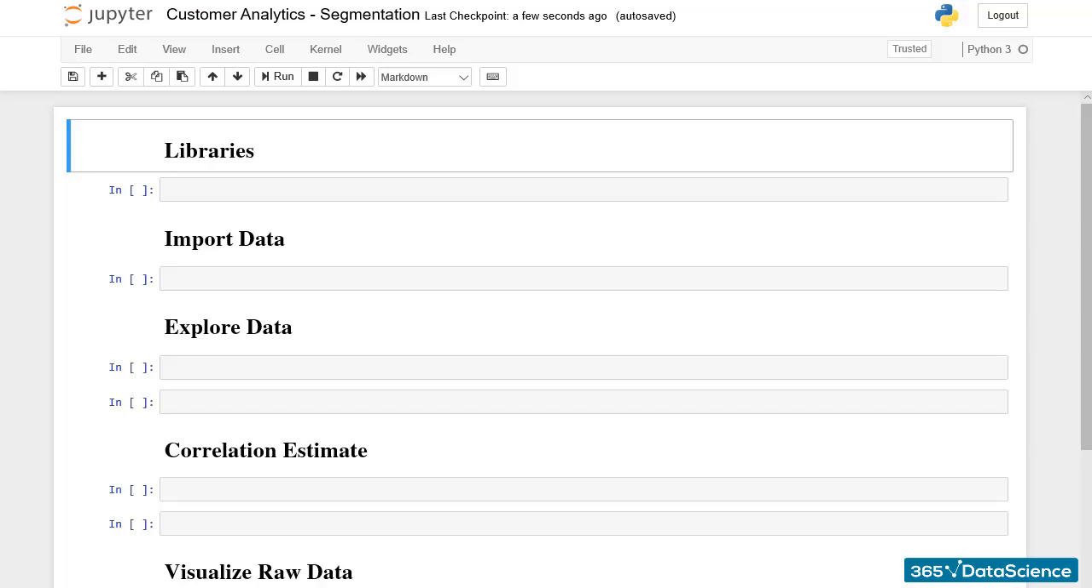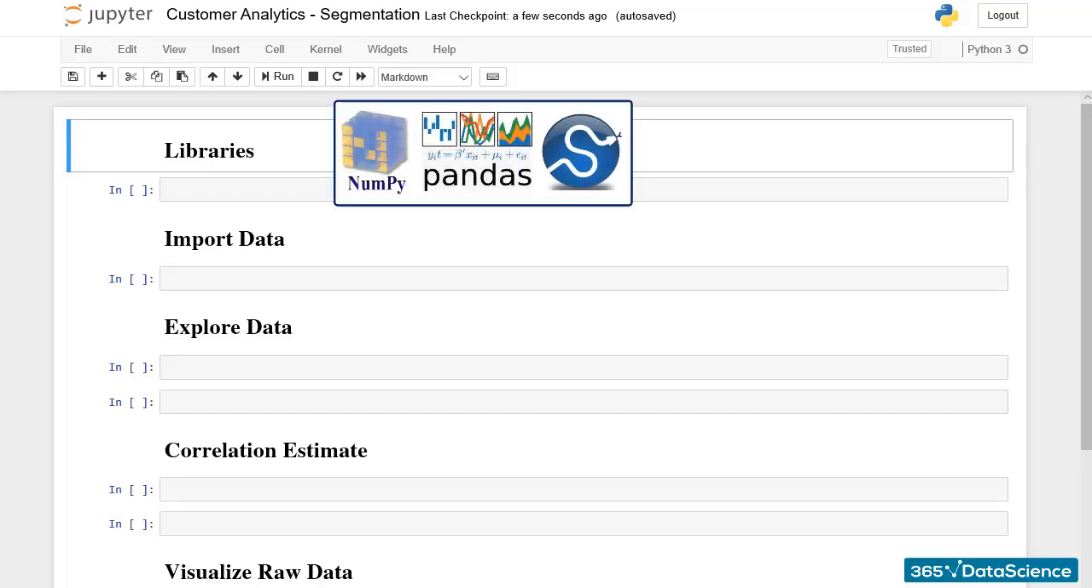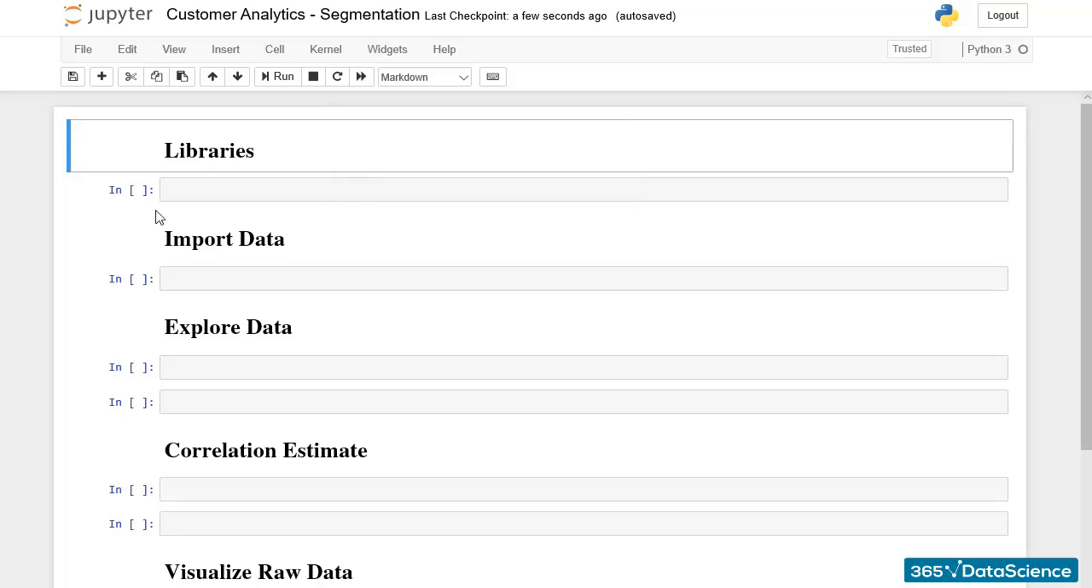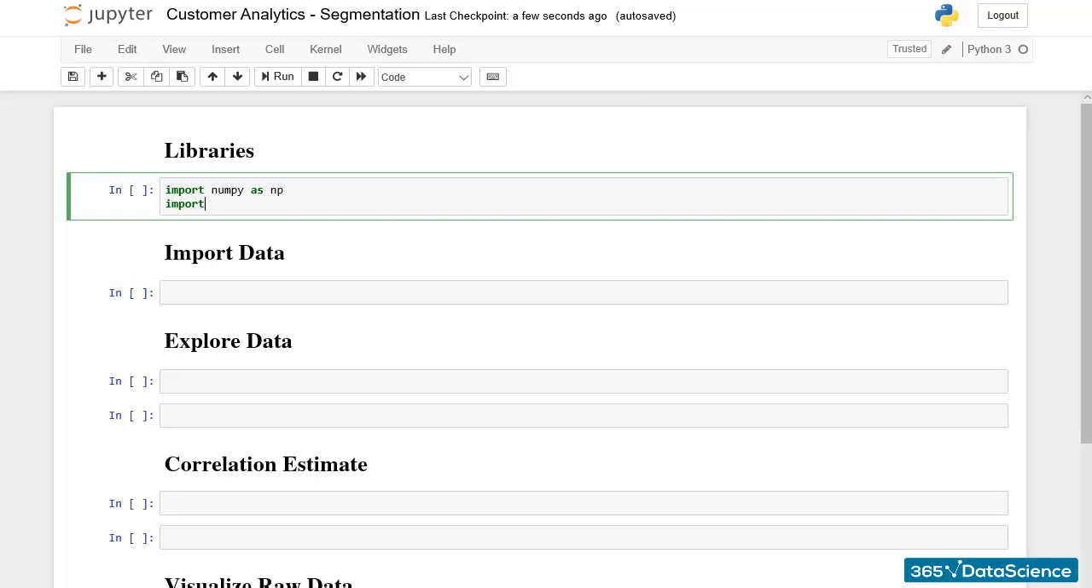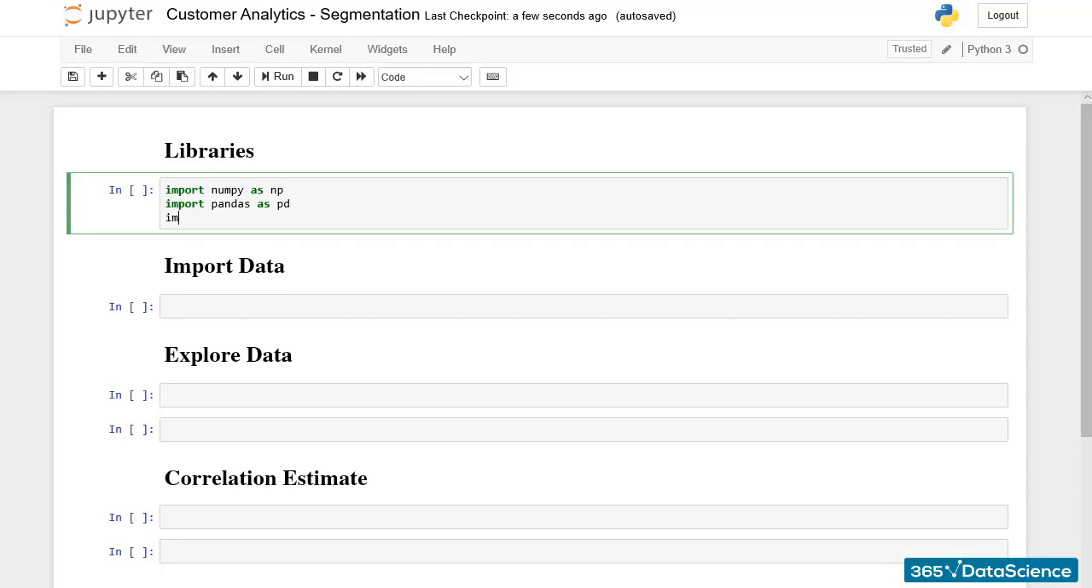First, we'll import the 3 Python libraries we will need for now: NumPy, Pandas, and SciPy. Throughout the course, we'll gradually import the rest when they're needed. We can import NumPy as np and Pandas as pd. As we already know, these two are quite conventional. Let's finish off with SciPy.